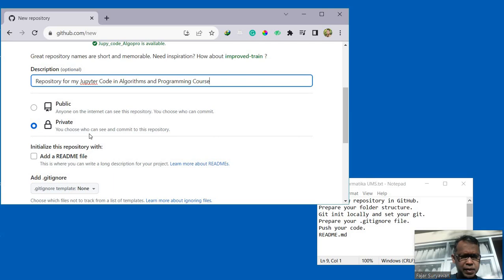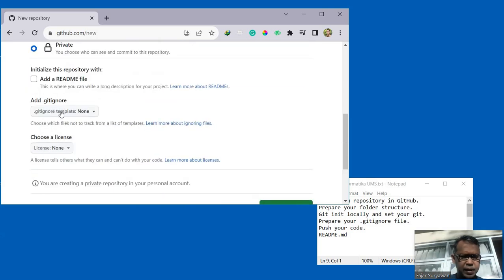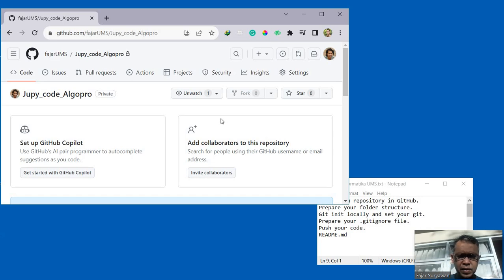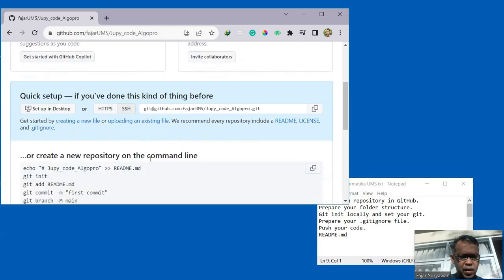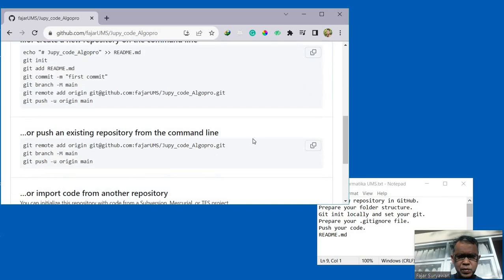Don't add a README file, we will do that later, and a .gitignore, we will do that also later from local. After that, just create the repository. Click this. It takes a while. Okay, so this is finished now, and you are faced with this interface.